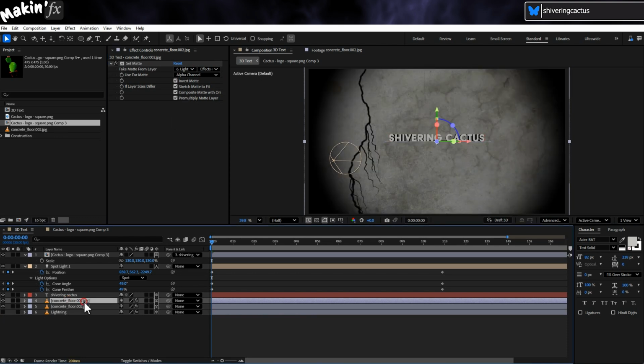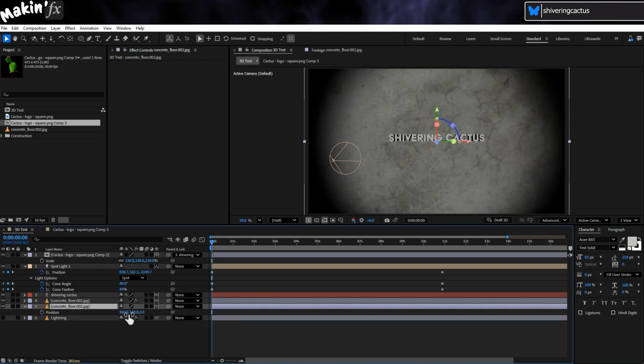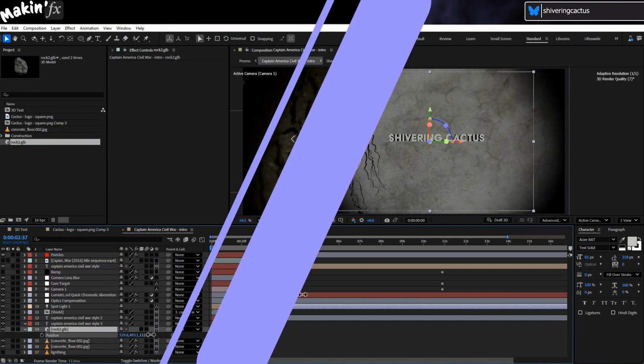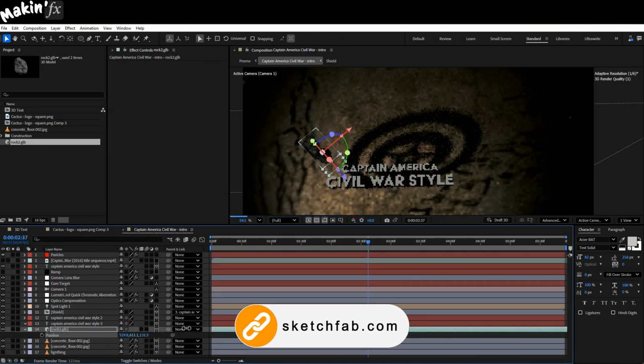I duplicated the concrete layer again, removed the Set Matte effect, and placed it back in Z space to get this shallow crack look. For the bits of rock and other debris, I downloaded a few asteroids from Sketchfab and placed those in the scene.